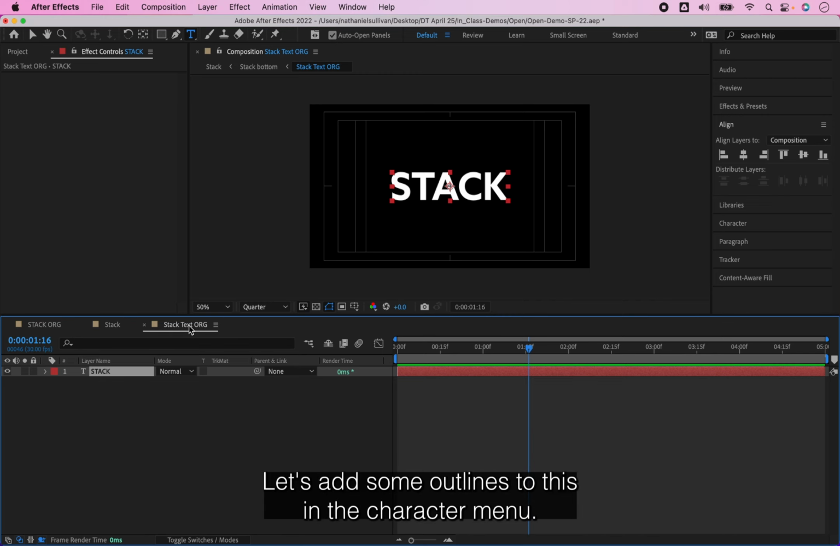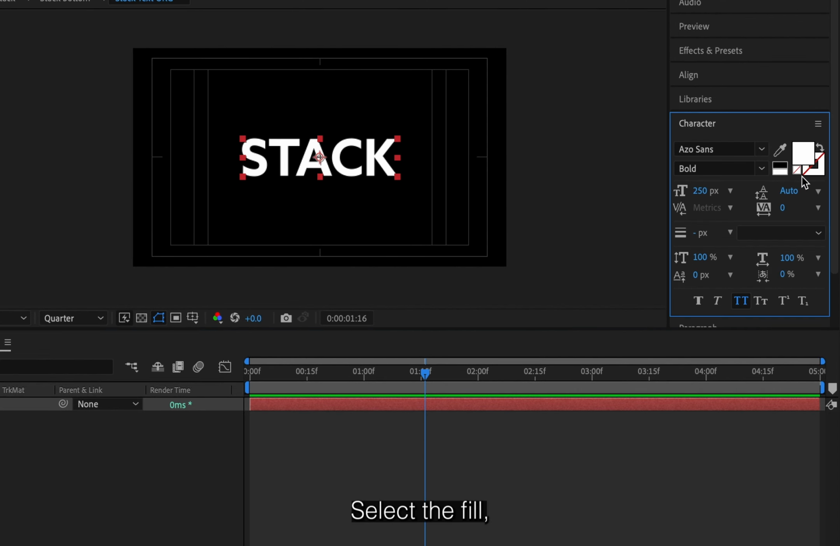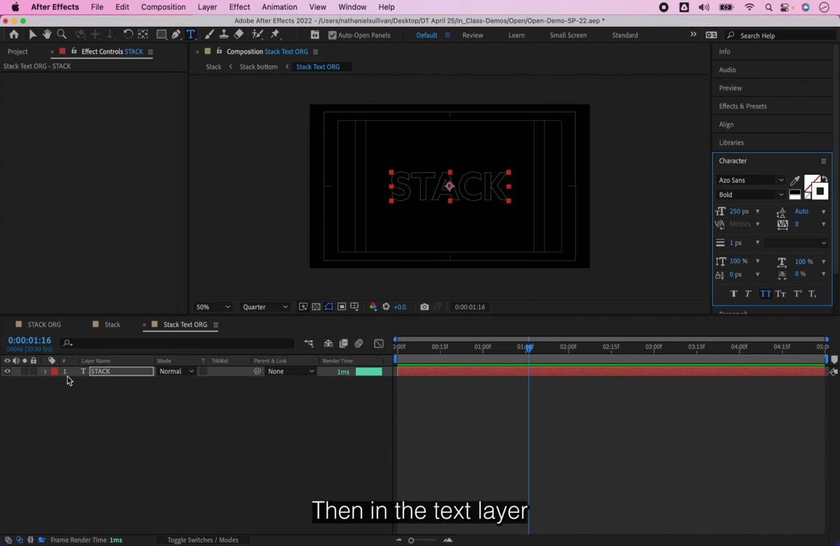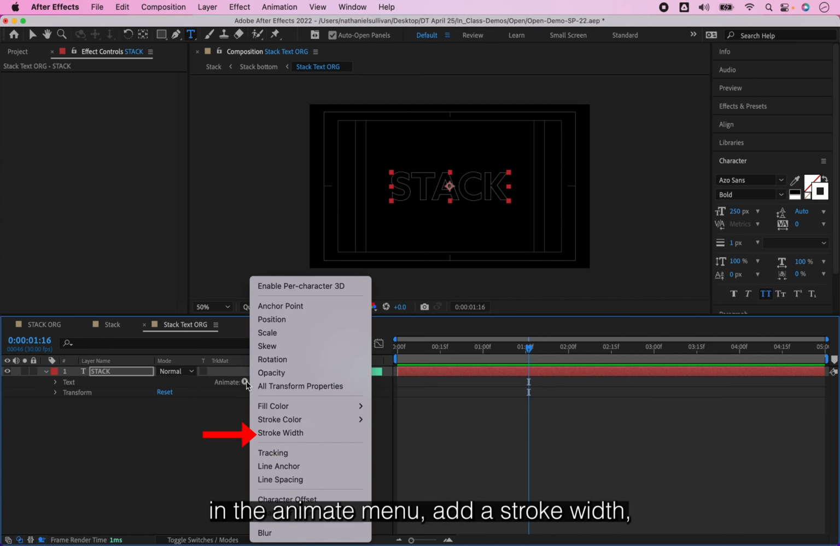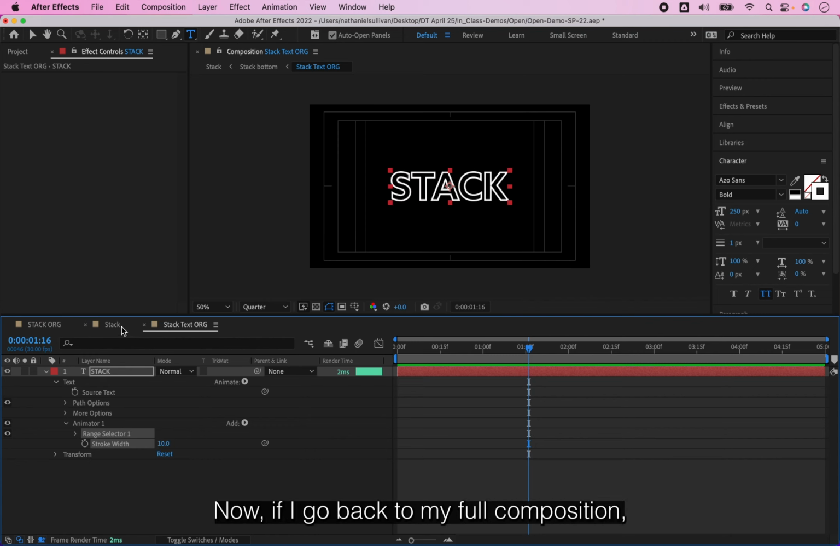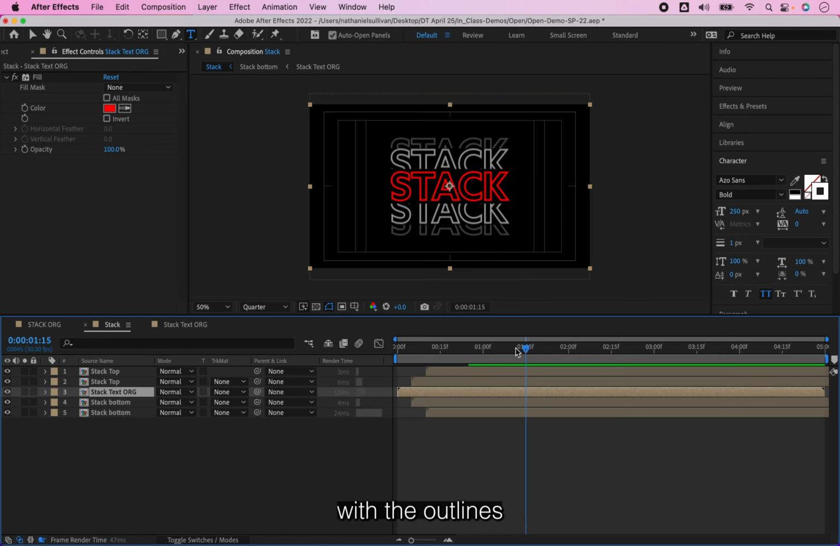Let's add some outlines to this. In the character menu, select the fill, then click on the box with a slash through it to take off the fill. Then in the text layer, in the animate menu, add a stroke width. Make this 10 pixels. Now if I go back to my full composition, you can see I have this really cool effect with the outlines.